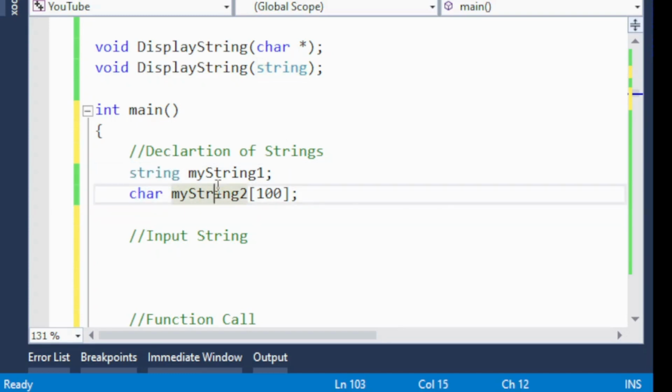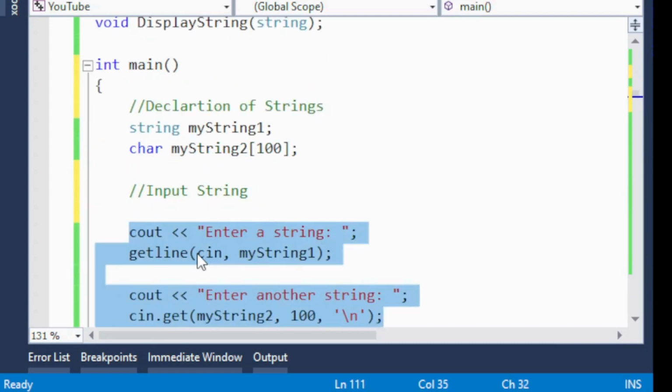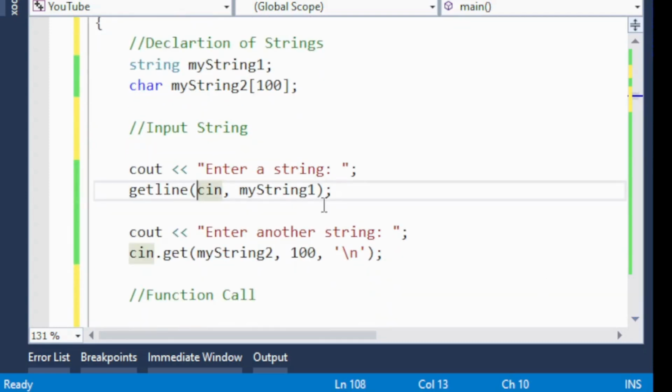Now I want to input the string from the user, that is getline cin my string. As we discussed in the last lecture, getline is used to take input of a string with spaces and everything, that is special characters, special symbols, normal simple characters and spaces. Similarly, we enter another string using cin.get my string two, 100, which means I have declared the size of this character array as 100, so we can input any string within the limit of 100.